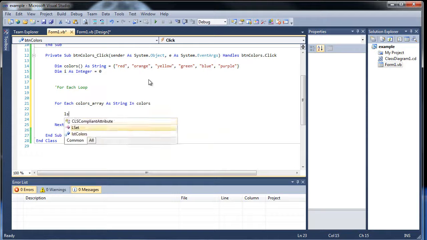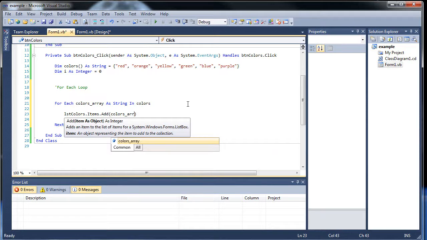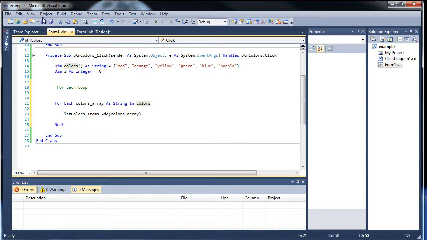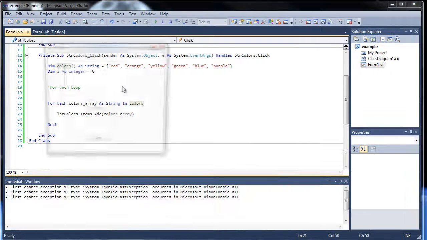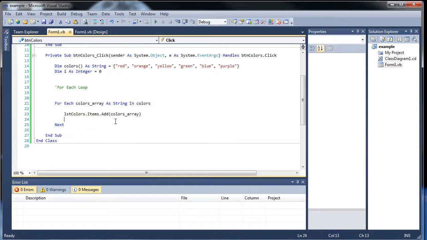And then in order to add the items, you just type out list colors, such as this, dot items, dot add, and then inside this goes this guy. This kind of acts like your increment. This is your increment that goes up each time, even though it's not really, but it does. It goes on to each element in here, and it'll print it for you. So type out colors array, and this guy should work. I click colors, and there you go. See, it still works. So the for each loop is really nice. I'm not quite sure if it's less space, but it's nice.